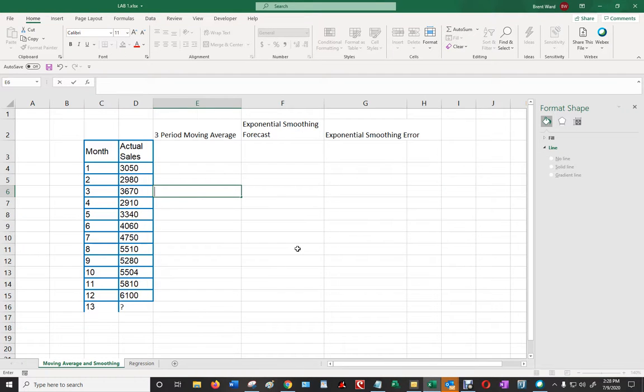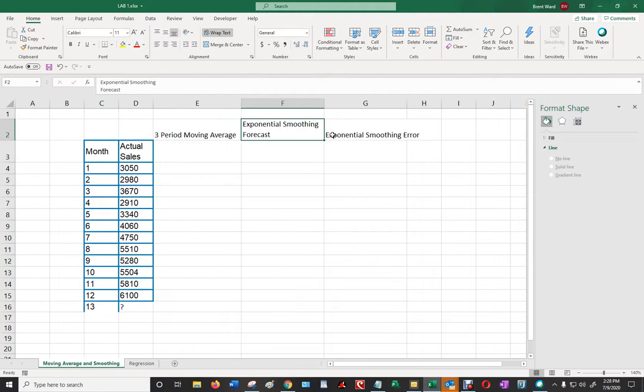Okay, so I'm going to show you how to do this assignment. There's three things that you have to do here. You have to come up with a forecast for the 3-period moving average, and another one using exponential smoothing, and then they wanted you to draw a scatter plot of the data as well. So this is what I'm going to do. First of all, I put all this data in here, and across the top you're going to have these items.